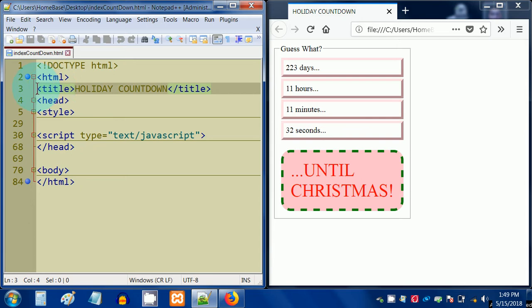We have opening and closing title tags. In between those title tags, it says holiday countdown. You can call it whatever you want, but that's going to show up here in the browser's tab, whatever you type in there. Alright, here's our opening head tag. And our opening head tag goes from line 4 to line 68. The two things that we have inside of our head tags, we have styles and we have scripts. In between the style tags, we have our CSS styles, and in between our script tags, we have our JavaScript.